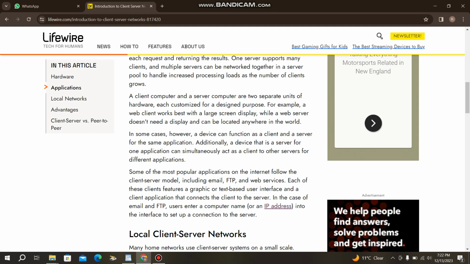Some of the most popular applications of the internet follow the client-server model, including email, FTP, and web services. Each of these clients features a graphical or text-based user interface and a client application that connects the client to the server. In the case of email and FTP, users enter a computer name into the interface to set up a connection to the server.